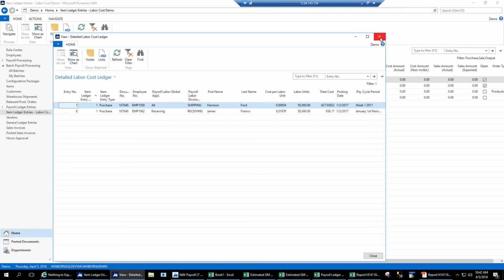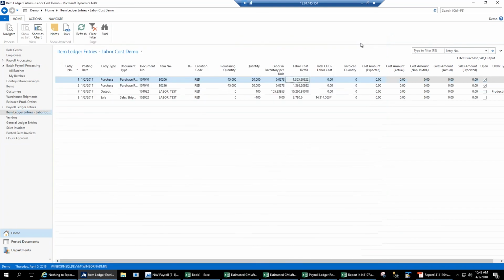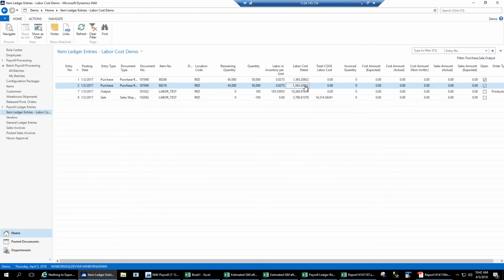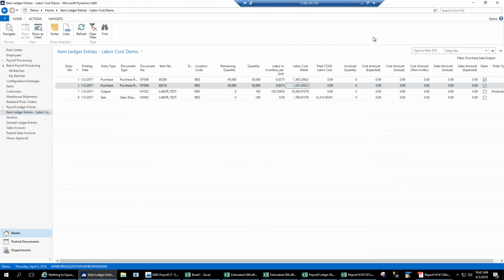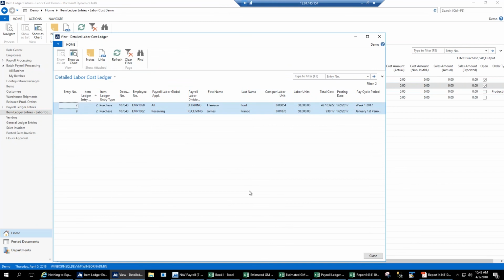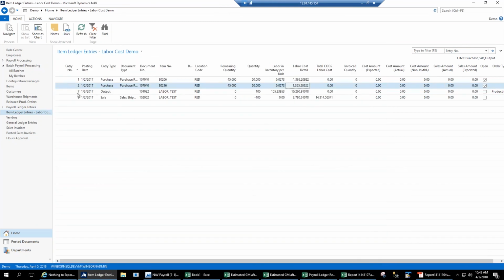So you can see here that this was my cost of labor on these purchases. Then I have some output here, so I have some labor cost. Harrison Ford's in there again because I set him up with a global labor cost application of all. So he's just going to be part of all transactions. Maybe that's the plant manager. He's part of everything. You just want his salary to be allocated to all different transactions around the plant, whereas these employees are only production.